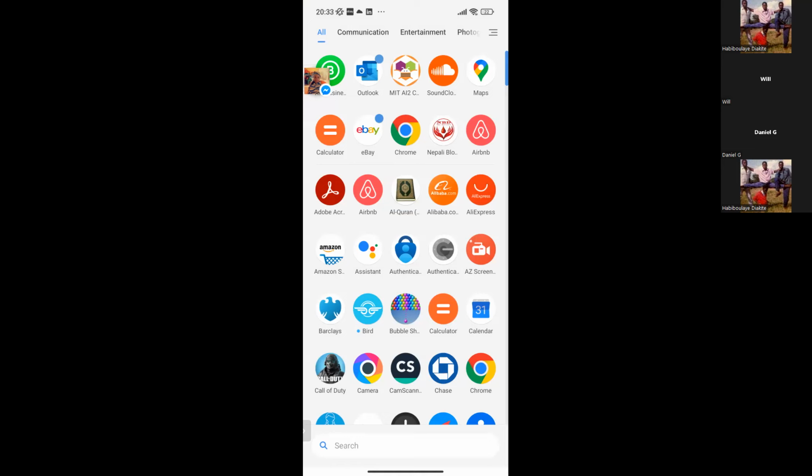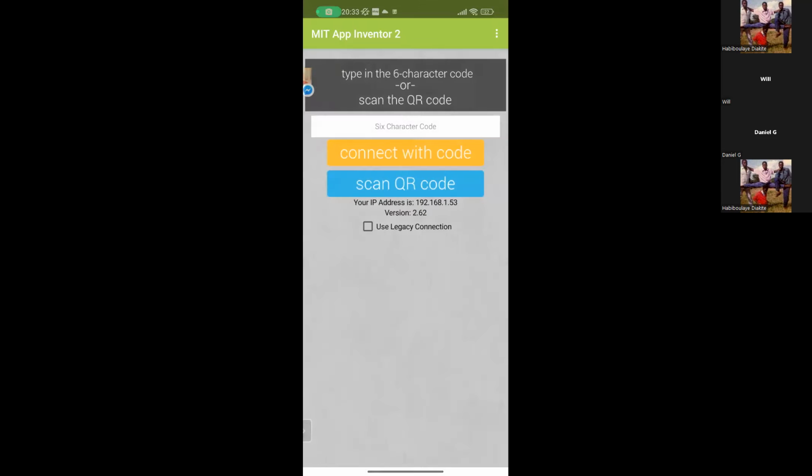All right, guys. No, you don't click. When you install the application, you click scan QR code.